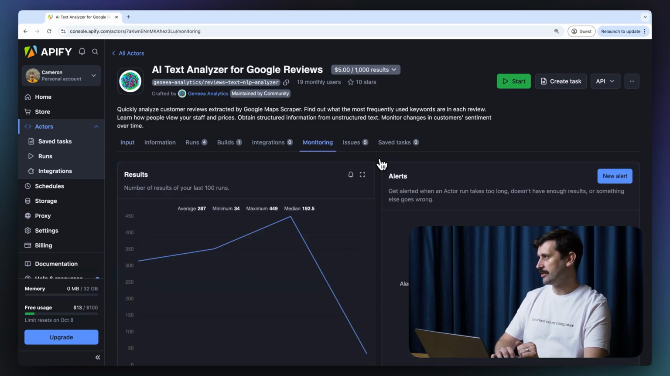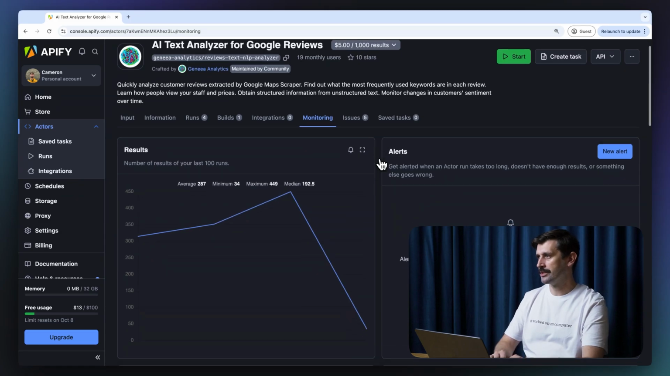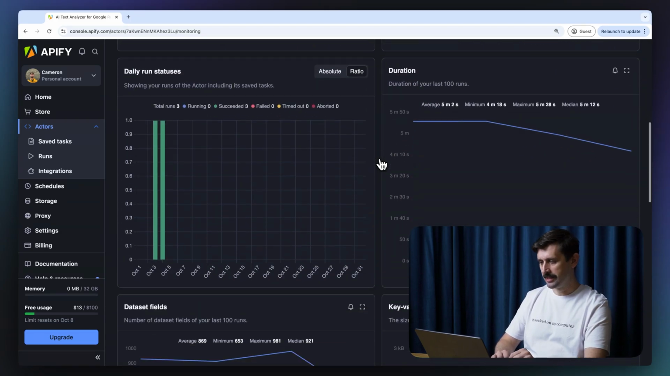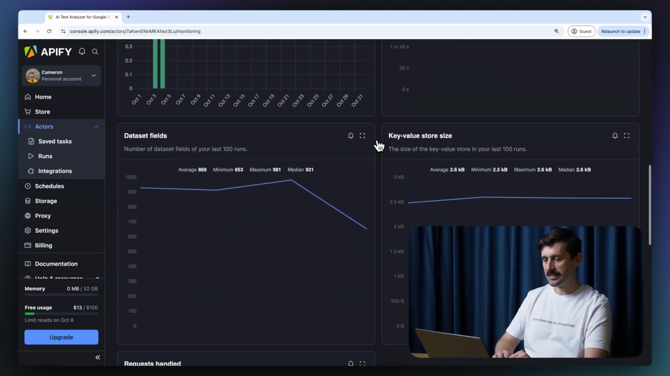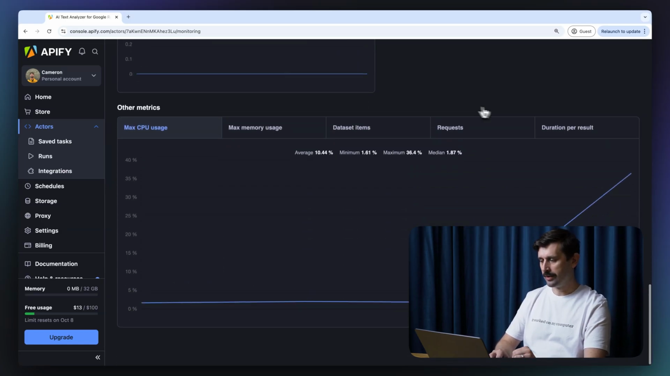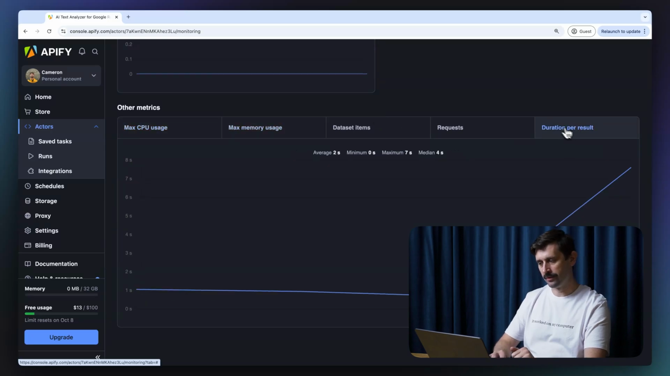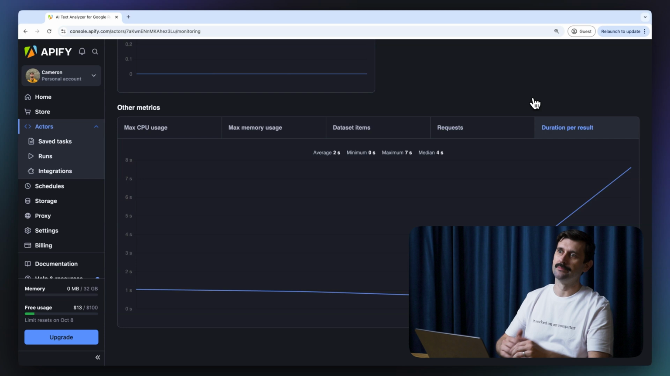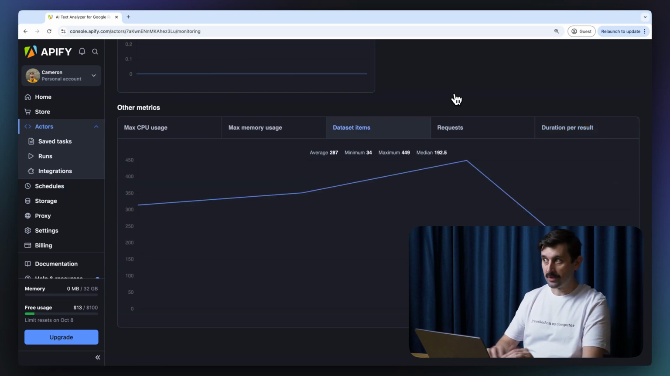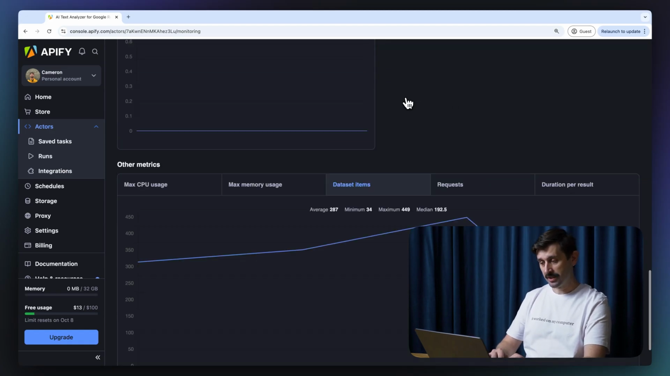And getting into here, you can see a lot of different breakdowns on metrics via graphs. So total number of results, the statuses, the duration of your runs, the size of your data or the datasets, and the key value stores, among a few other interesting metrics as well at the bottom. Duration per result, for example, can be great, especially when you're talking about extracting a lot of data at scale. Or the number of dataset items, for example, is also quite useful. But that's just the information itself.